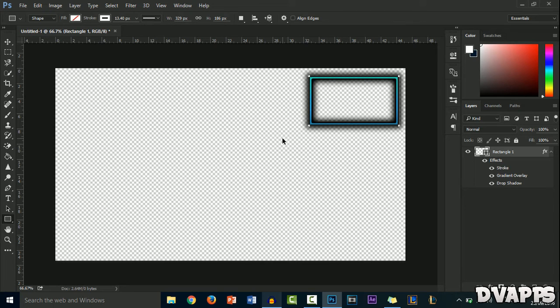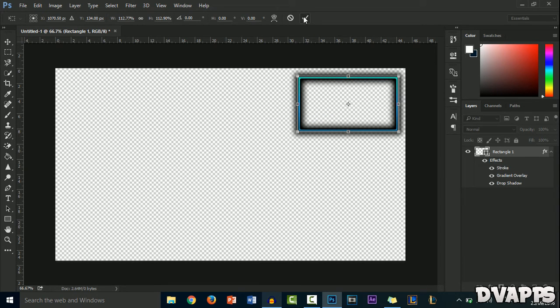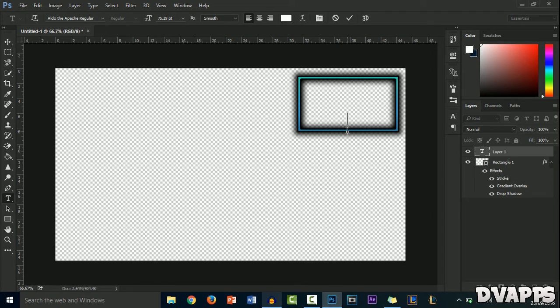Now I just want to make this a little bit bigger. So I'll just do Ctrl and T again. Hold shift and just make it a little bit bigger. And then click on the tick mark. Now we can just add our name or logo to it. So just go down to the text tool. And then choose the font that you like. I'll just choose Elder the Apache. And then just click on the face cam. Now just type in your name. So I'll just type in DvApps.